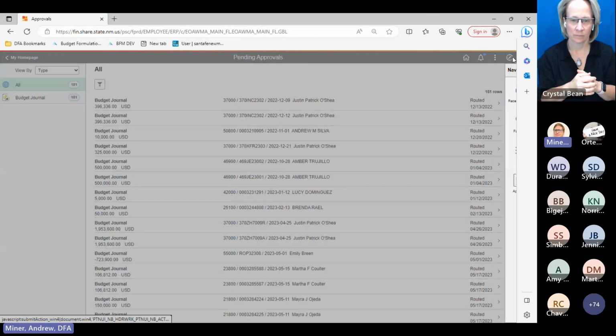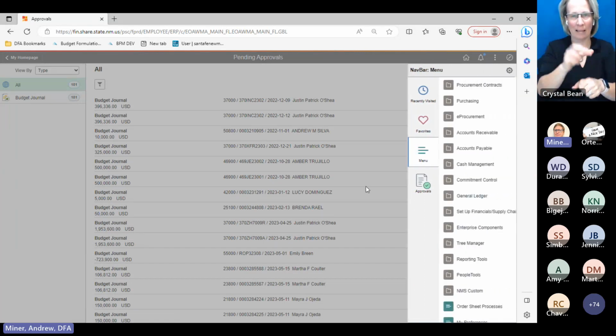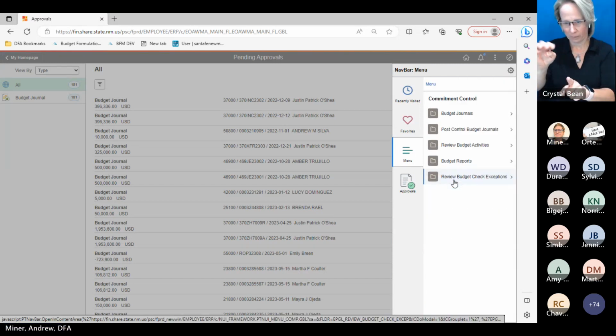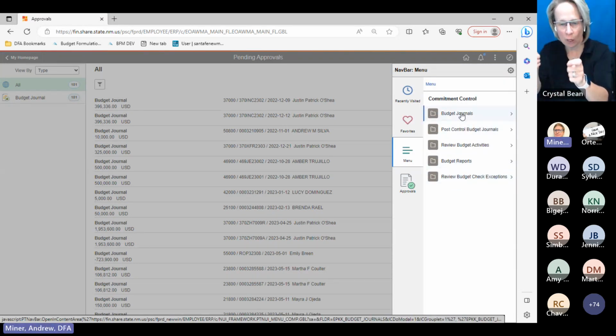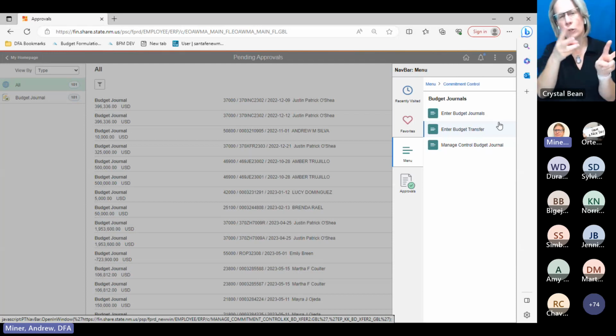So now let's say I was going to create a journal. I'm going to open up my nav bar over here, click on menu. Here's my commitment control. So I'm going to go into budget journal. Again, here's my choice. Am I going to enter a budget journal that's for an increase or a decrease, or am I going to enter a budget transfer, for transferring something from category to category or something like that? Let's go ahead and do enter budget journal.